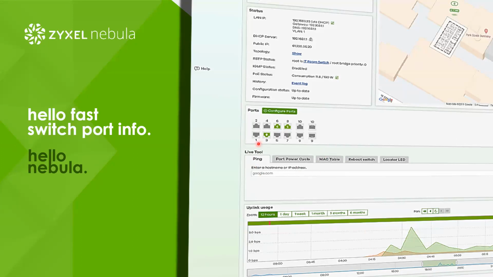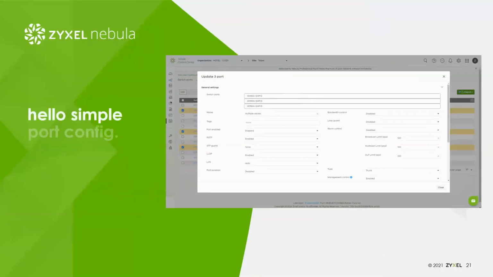Then you've got some options here. You can run a ping from the switch to someplace if you're troubleshooting something there. You can power cycle certain PoE ports to reboot connected devices, reboot the entire switch, etc. For configuring your ports, it's really easy. You get a list of all of your ports, select the ones you want to configure, and it'll take you to a unified interface here where you can make your changes.